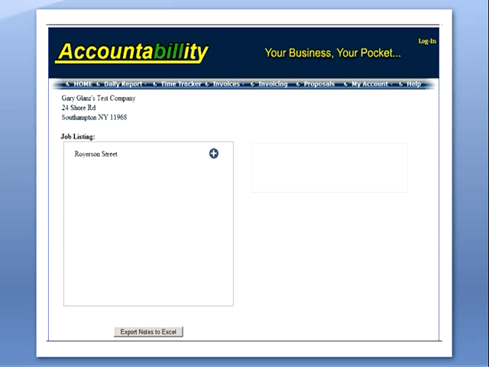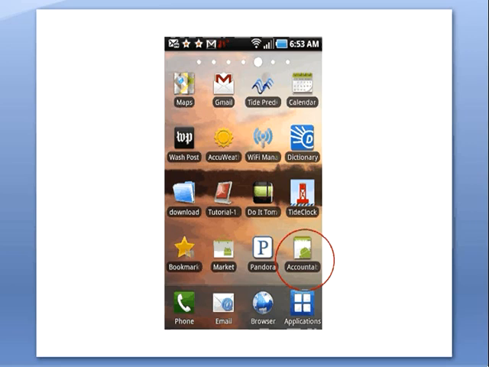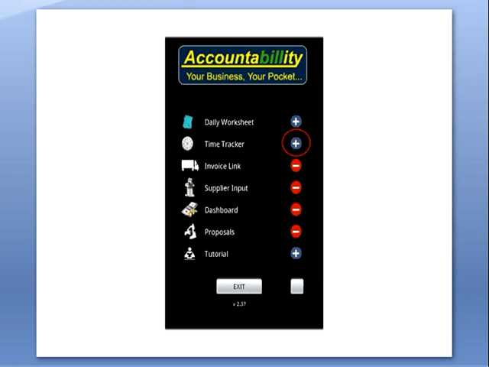Now, if you pick up your phone and turn it on or open it up and go to the home screen and find the Accountability icon. If you can't find your Accountability icon, go just below that to the bottom right. You'll see Applications. Tap that, and that will open up a list of your applications. Fortunately, Accountability should be right at the top, if not the top. And when you tap that, it will open up the main menu for Accountability.